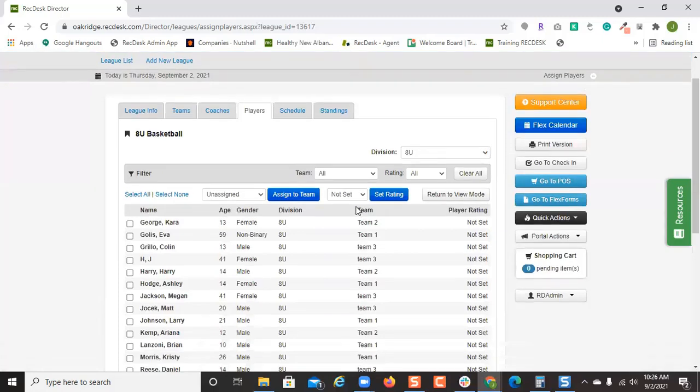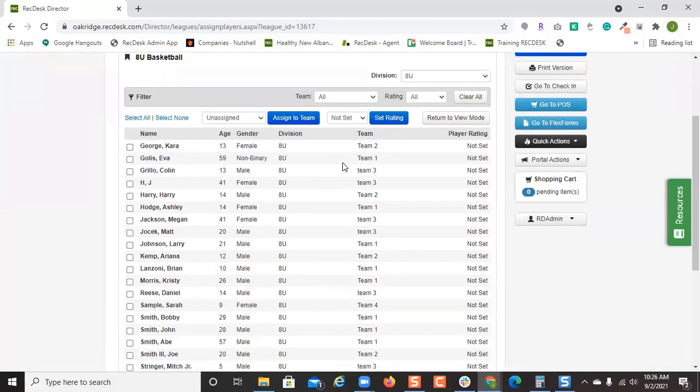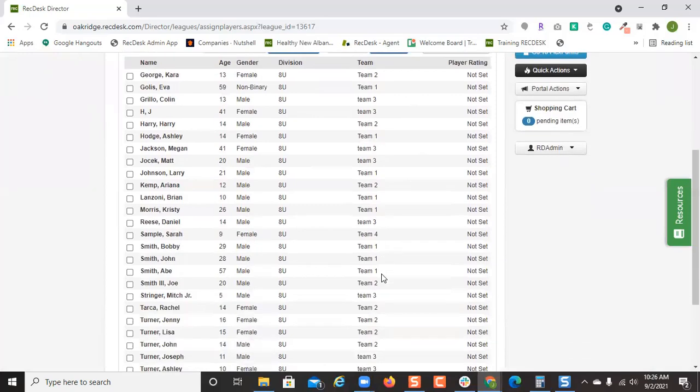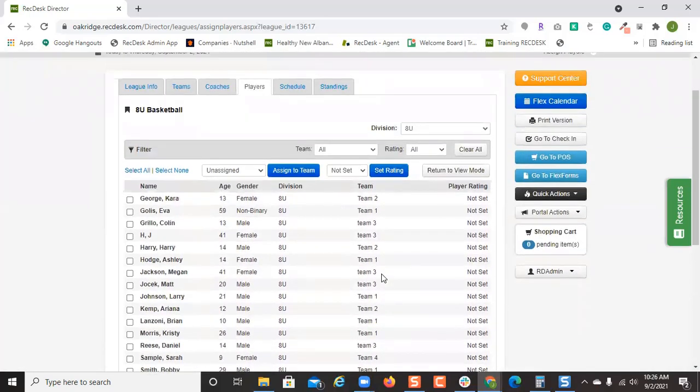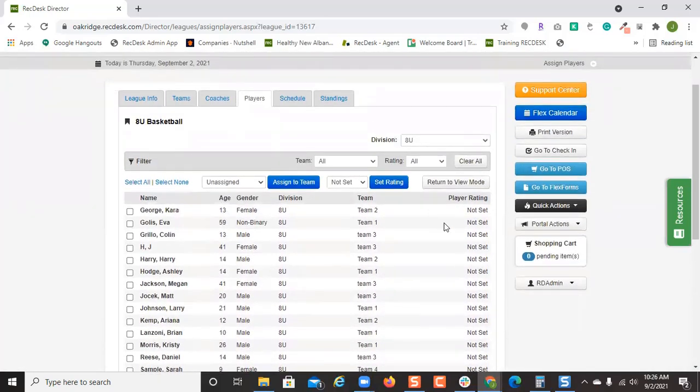When I go back to all, I can see everybody listed out here with their team names and all the basic information. Now we do have player ratings for those of you who like to do player ratings so that you can make sure that teams have a good mix of the 5-star players and the 1-star players. Same concept, you're just selecting the participants and then choosing their rating and setting that within the system.